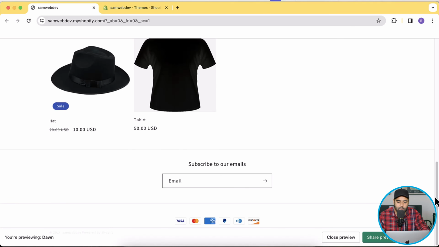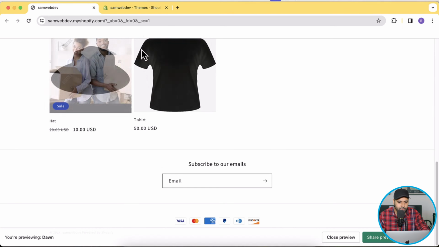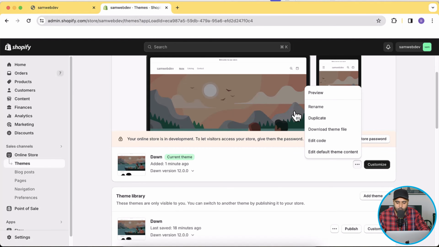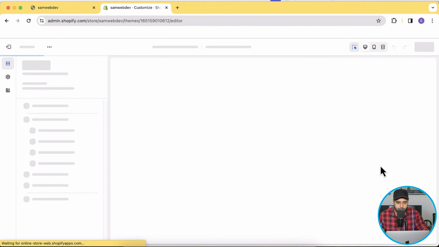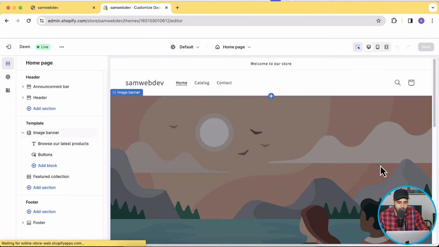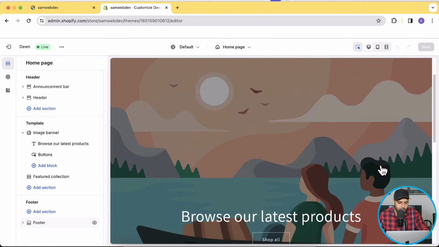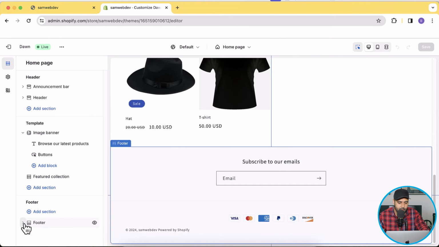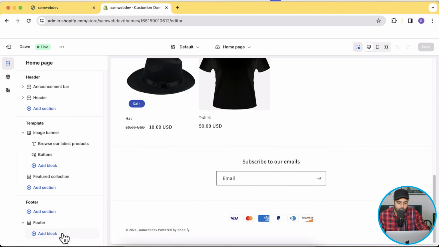Now first, what I'm going to do is add the footer menu on the footer of this Dawn theme. So let's do that. Click on customize. And here's the footer. Now I'm going to expand this and then click on add block.